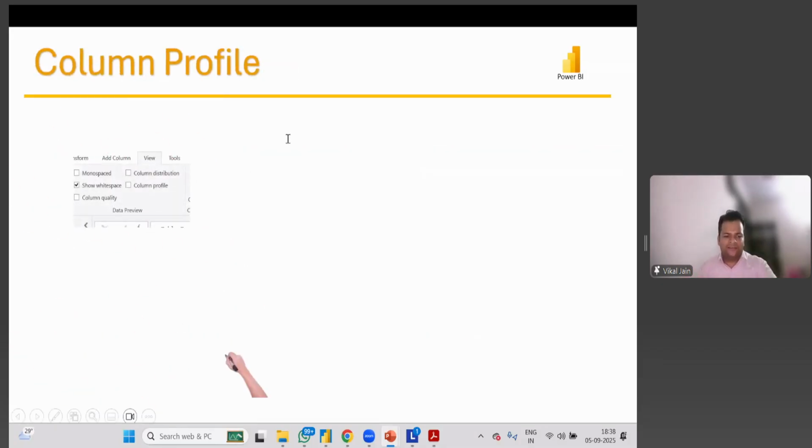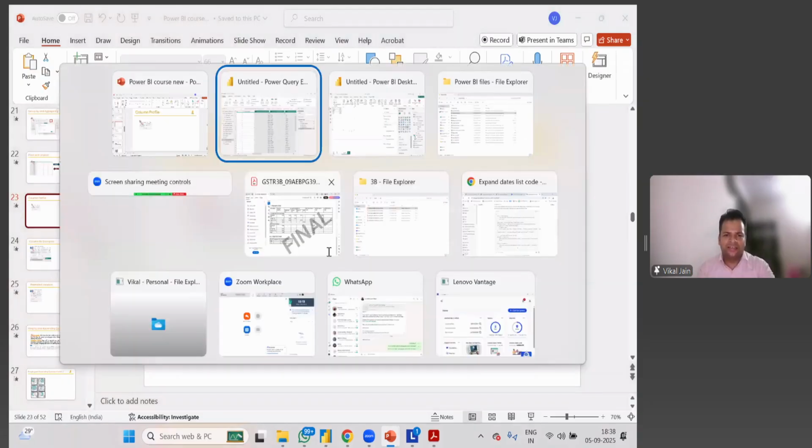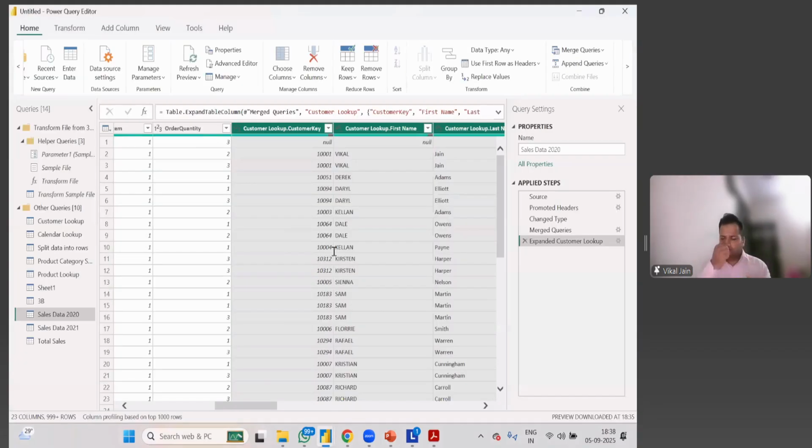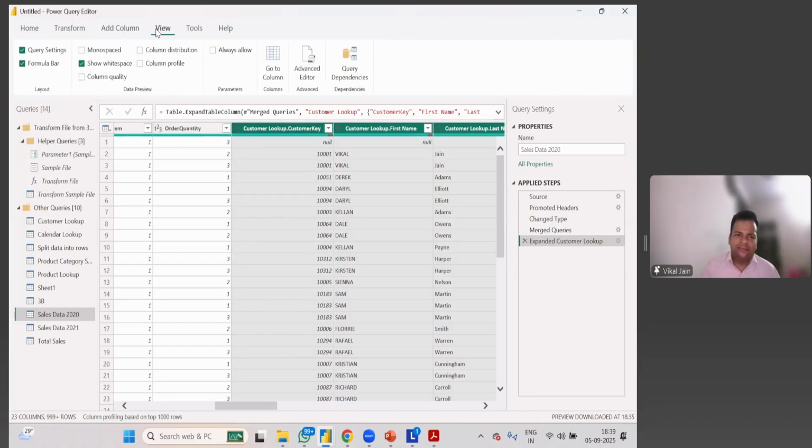Column profile is one more thing I want to tell you. Sometimes we are connecting our software with Power Query, and some data may have errors. Let's say some transaction may not be recorded correctly, or I want to find out whether my data is loaded truly or not. So I can simply check the column profiles. How can we do that? Just go to the View options, and here we have column profile.